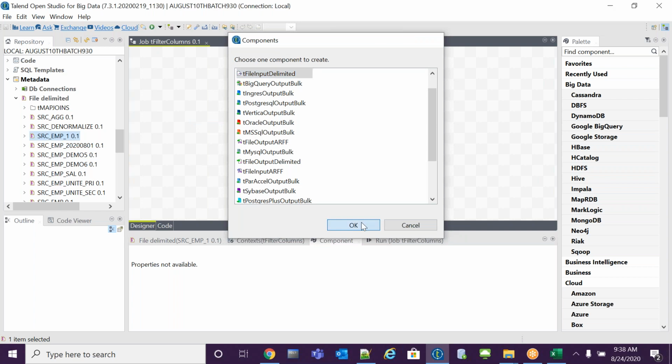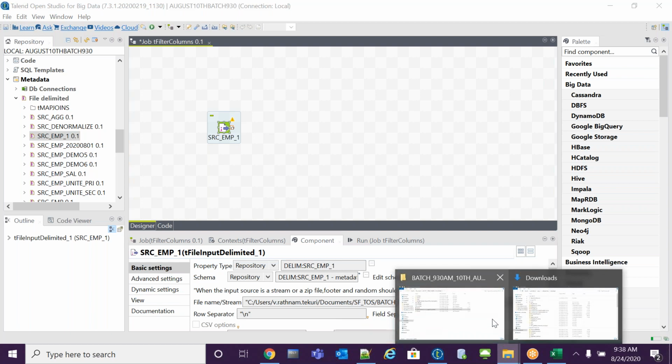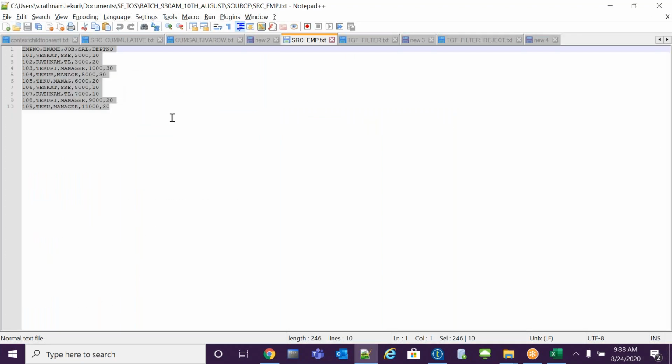Yes, srcemp. Okay, let me open the source file. This is my source file. In my target, I don't want a DEPT column, but I want only the salary column. I want to filter the data, salary greater than 5,000. I want to get it, but in my target, I don't want to see the DEPT number. Some of the columns, like job, I don't want to see. How to do it?